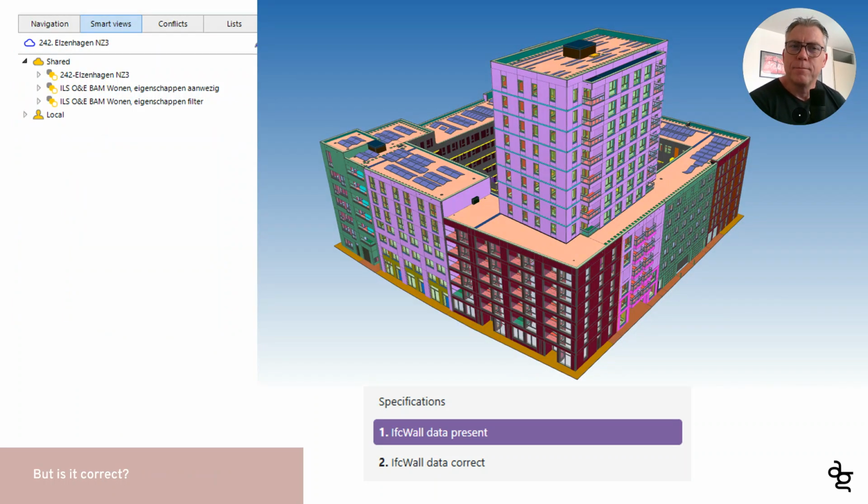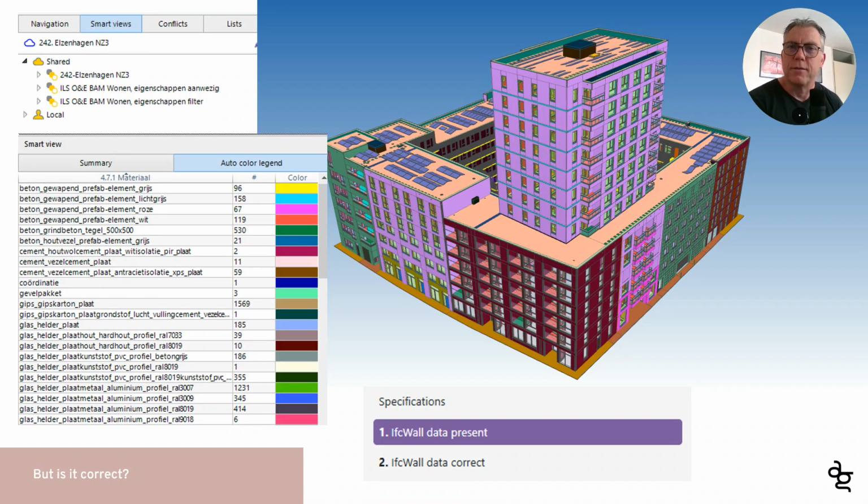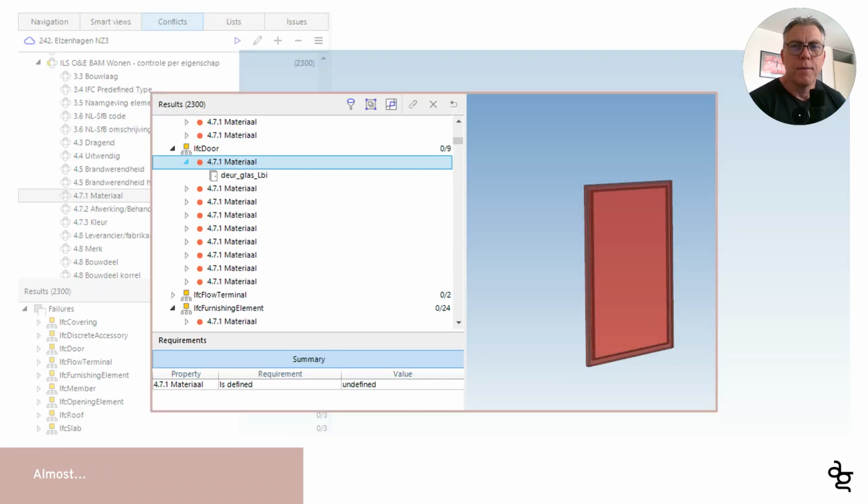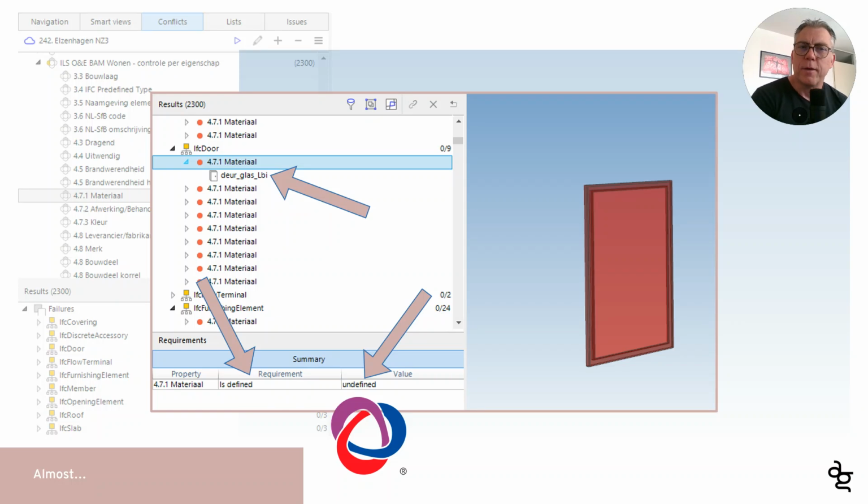And materials. You see, all elements have a material assigned to them. And that's this list. Every color is a different material. But this is just a list of data. It still doesn't tell me if it's correct or not. I still have to visually go through this list. And you guessed it, with IDS, that works. It gives me an element and the requirement and what I did or didn't do. And to fix it, I can easily create a topic from this as well. So, using IDS is the most user-friendly way of validating your model.